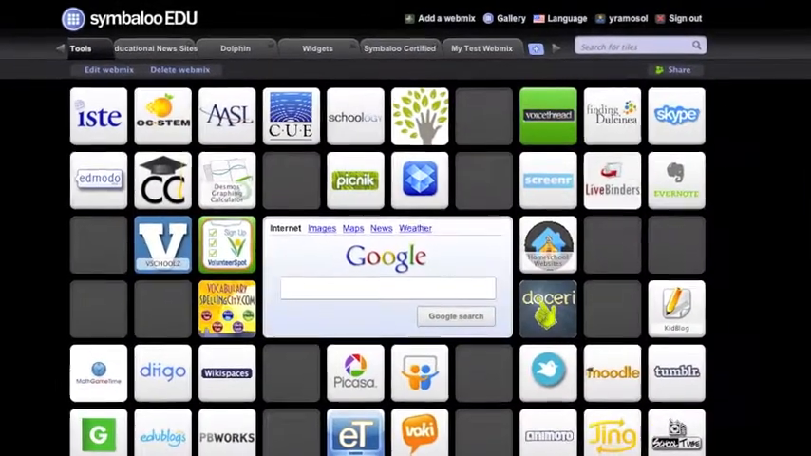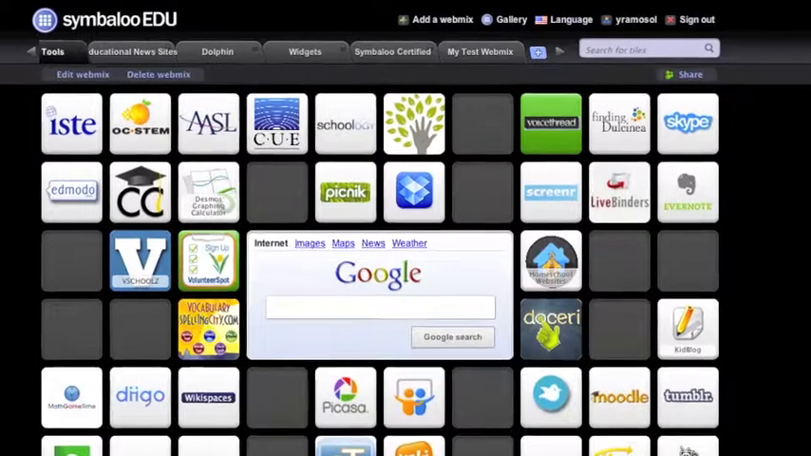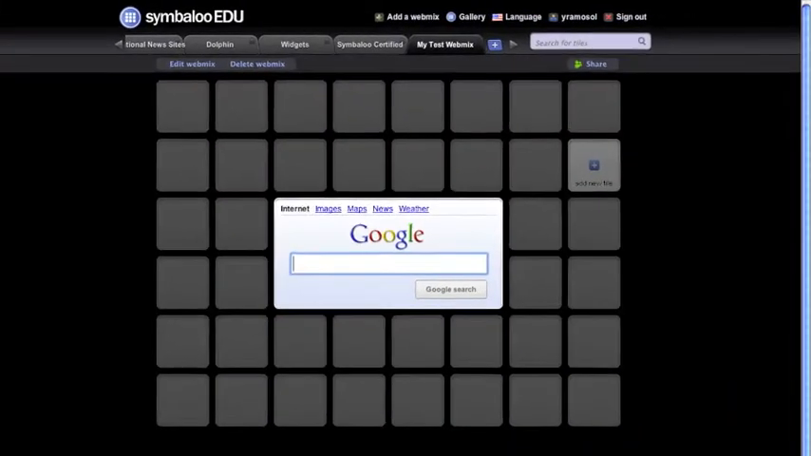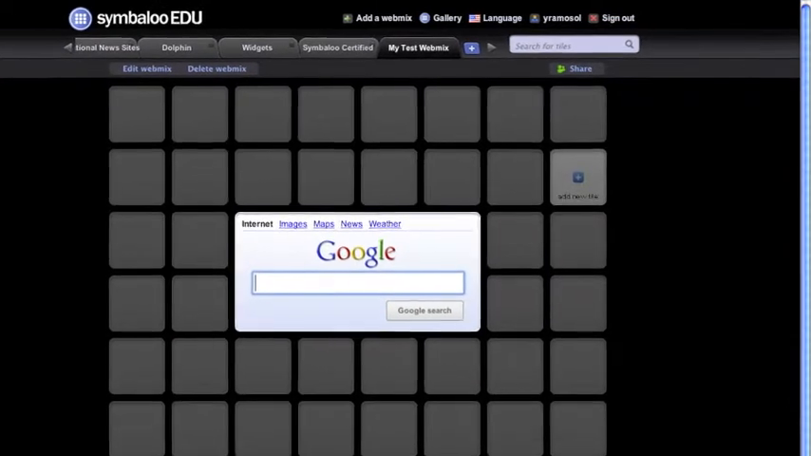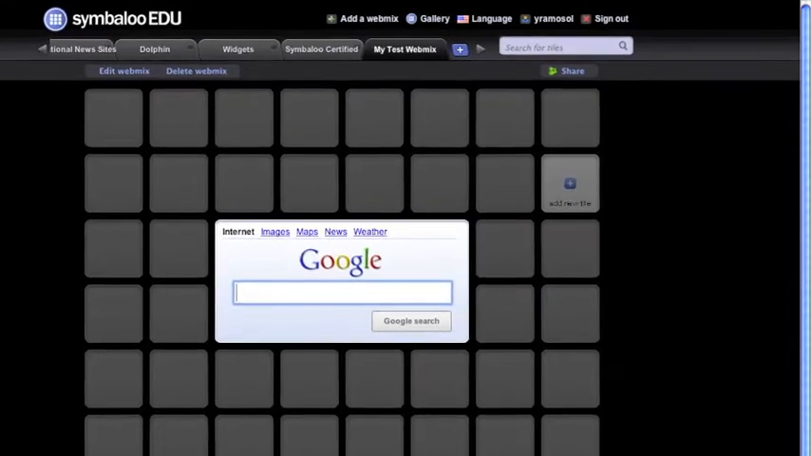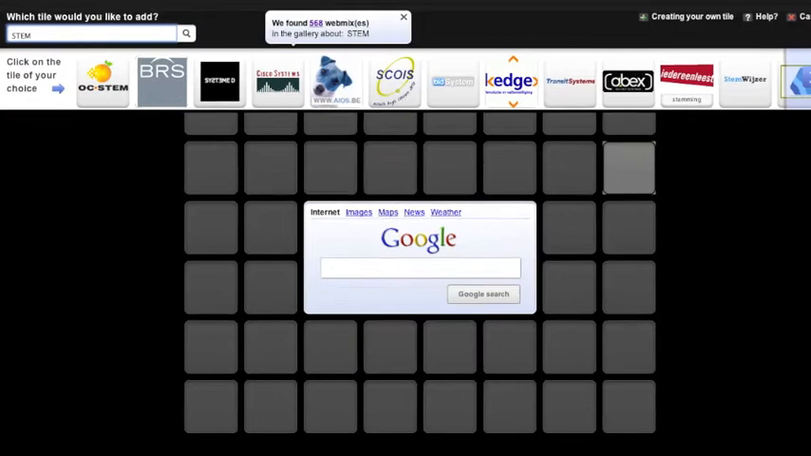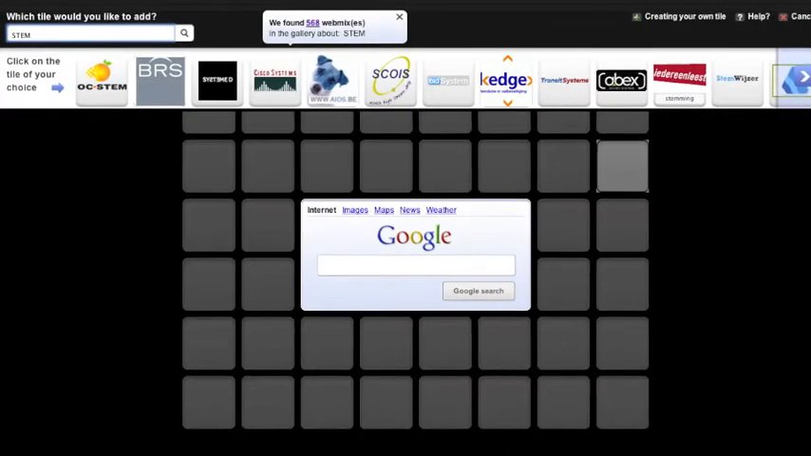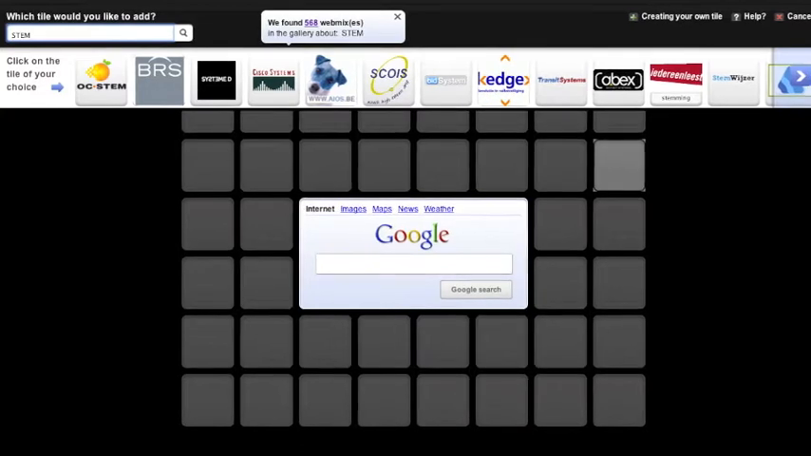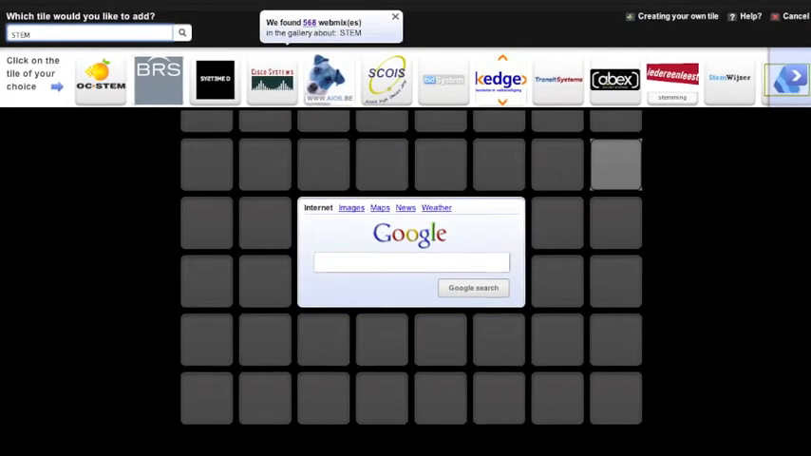Simply click on the plus icon at the end of the navigation tabs. You will be given an empty wall where you can start adding tiles from the gallery like we just saw, or use the quick start option to select from a collection of popular tiles in different common categories. In this example, I am interested in adding links related to STEM.